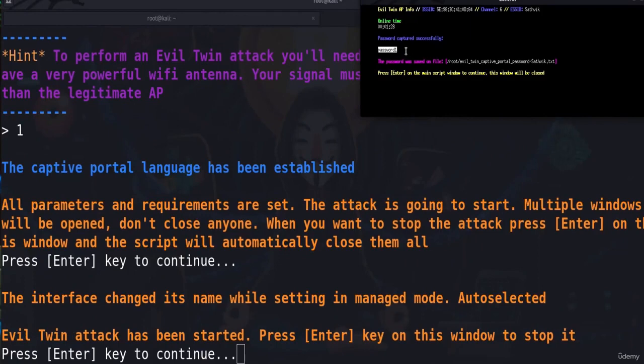Never log into private accounts on public Wi-Fi. Use a VPN to encrypt traffic. Stick to HTTPS websites. Use two-factor authentication.